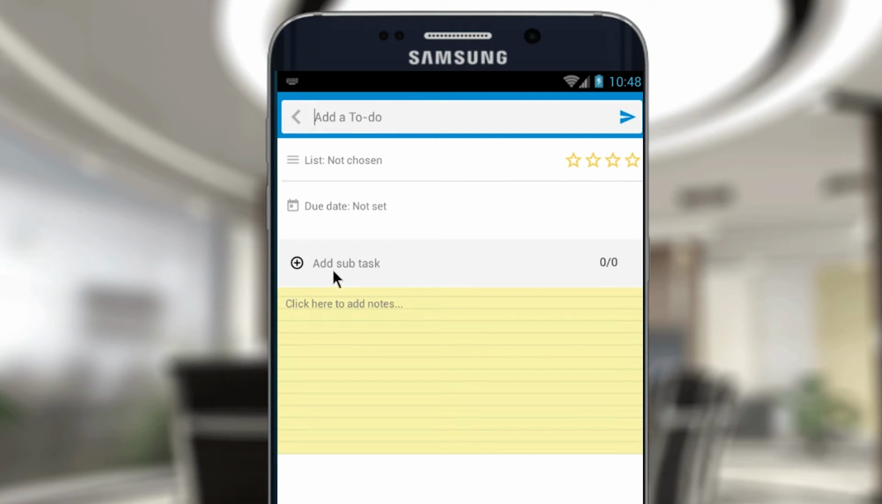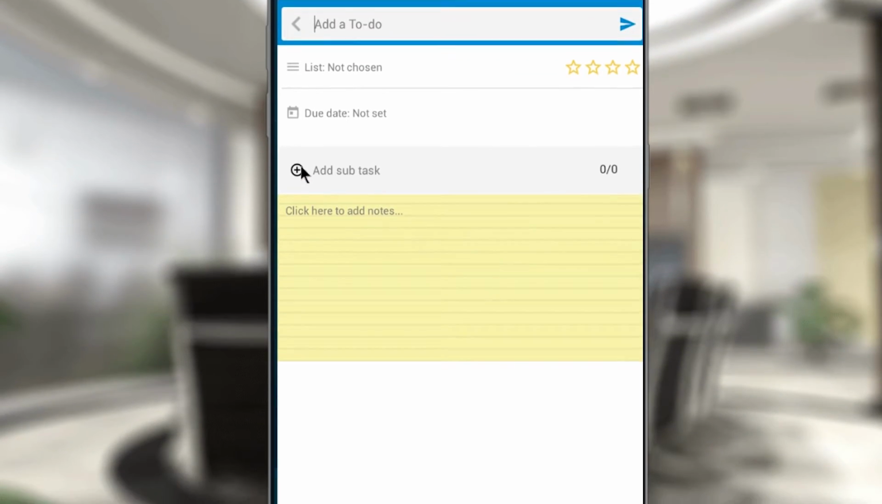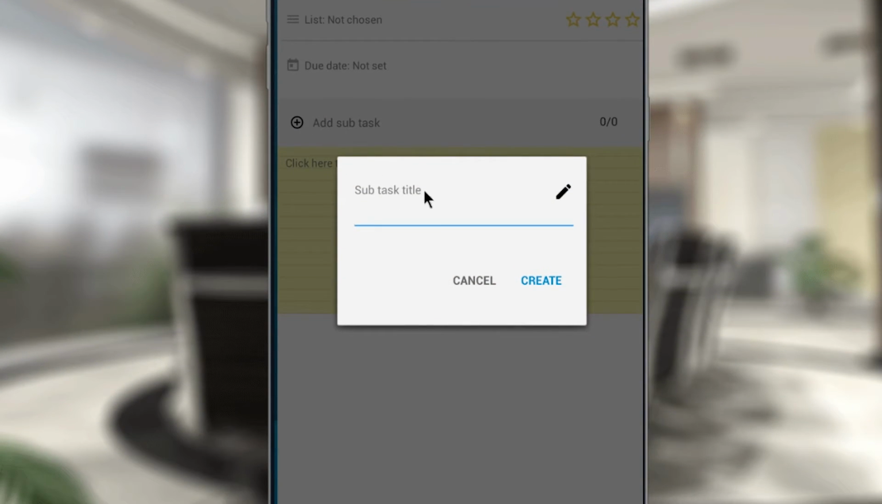Now, here's a quick trick for you. If you're going to go ahead and add in subtasks, what you can do is you can press and hold on the plus icon, and it'll bring up subtask title. But because we pressed and held with a long click, we're going to have the ability to create multiple subtasks without having to re-click on the plus button.